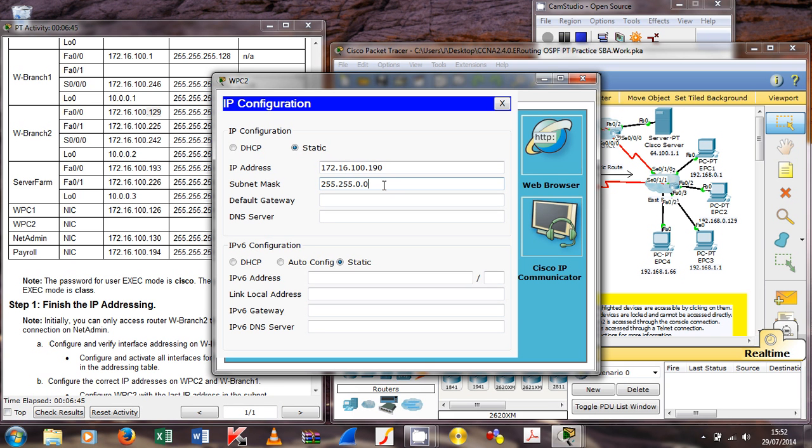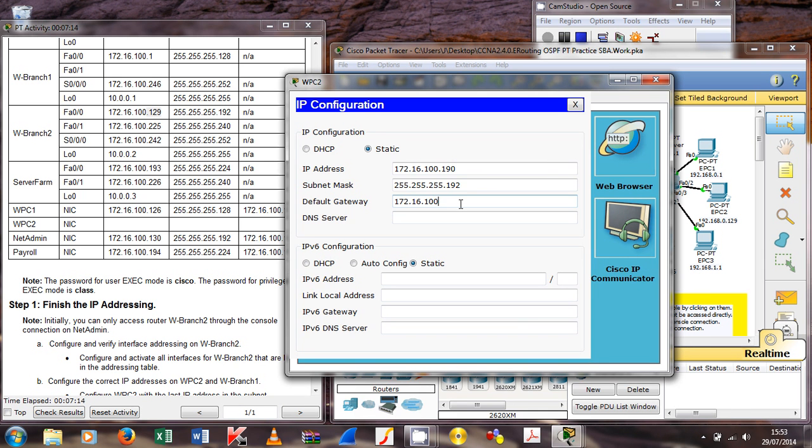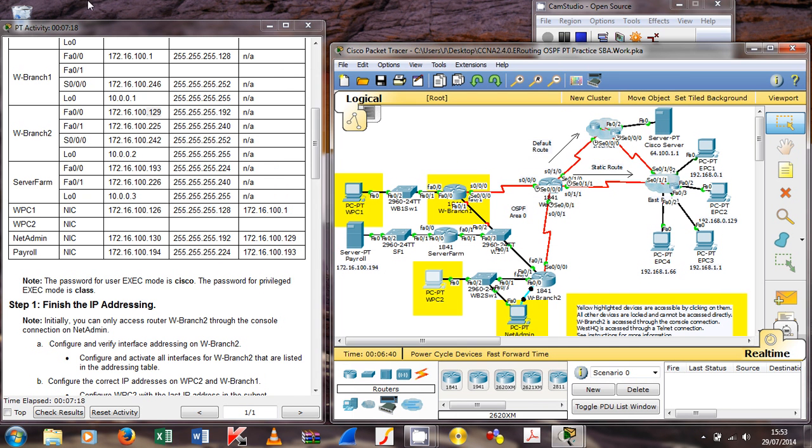That's the address you would have to give the PC. The subnet mask will be the same as interface F0/0, 255.255.255.192. And the default gateway will be the IP address of interface F0/0, which ends in 129. So that's done.